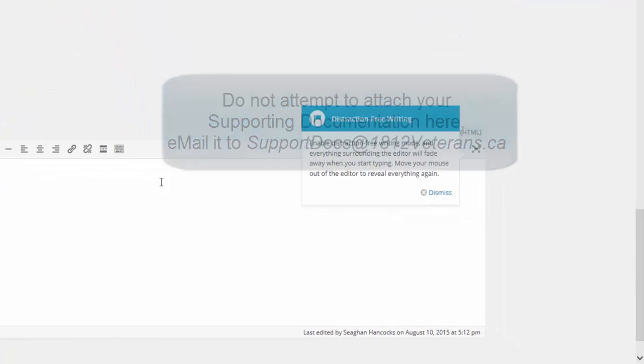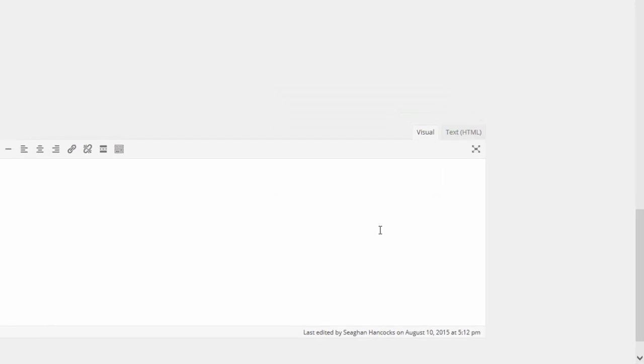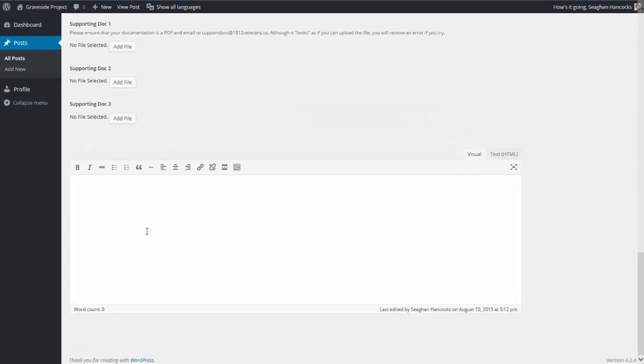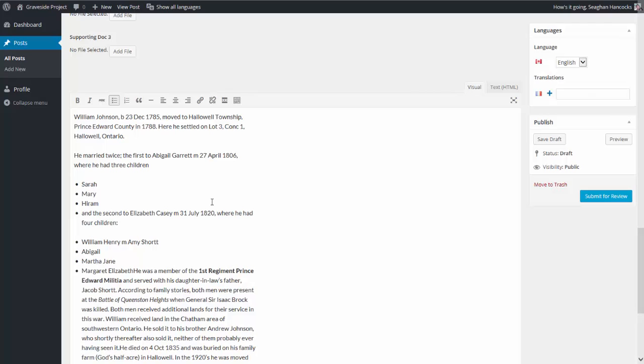Coming down, we're finally to the bio section. First thing you can do is turn off this distraction-free writing because it's a distraction. Get rid of it. Then you can copy and paste your bios right into here. I've got some text for my ancestor that I'm going to copy and paste in. Just Control V to paste it in, and there we go.